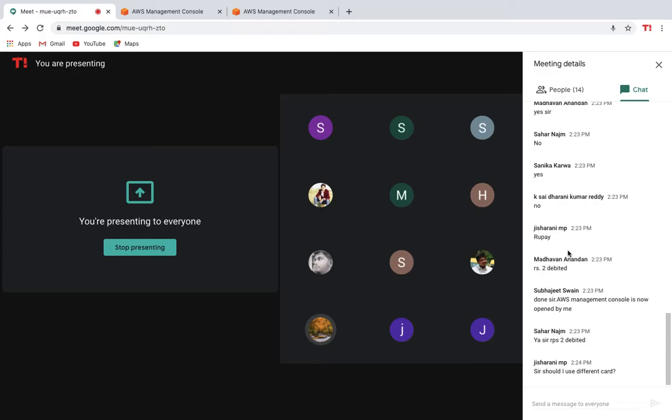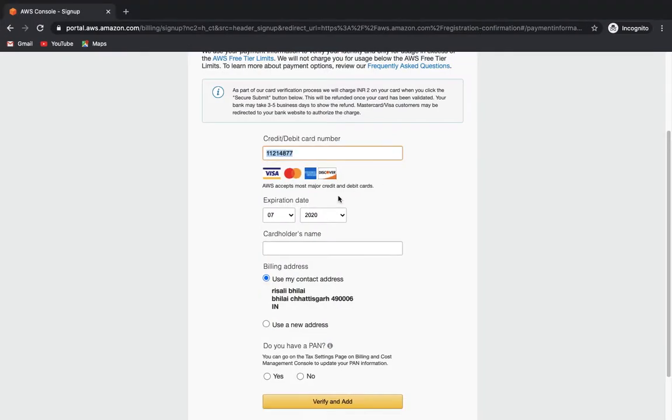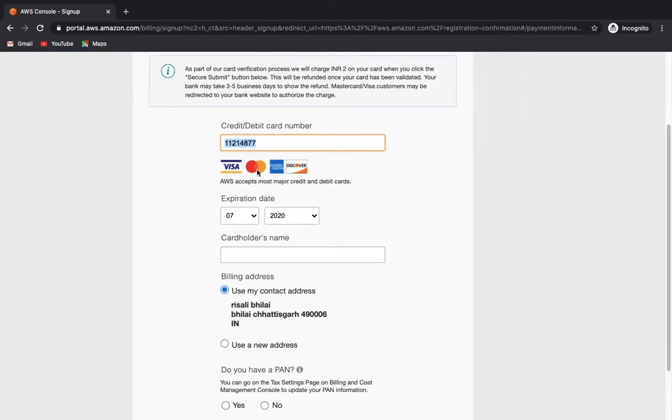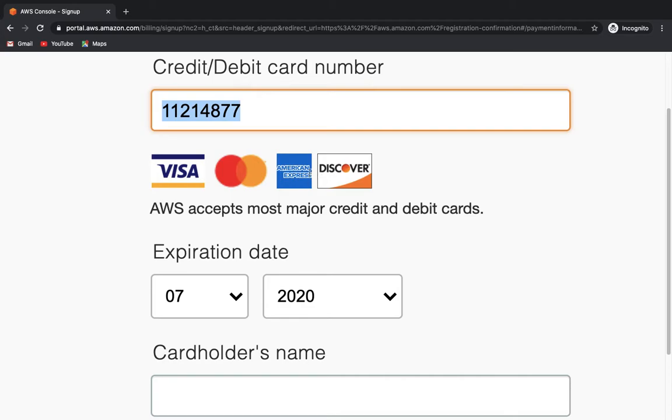Should I use a different card? You can try once. What are the options available there? I think it's saying Rupee is not actually accepted here. You can go with the Visa or you can go with the Mastercard, which I think everyone has. I have Visa and Master both, so I can use anyone from there. You can have anyone from among those, or Discover or American Express, you can go with that also.